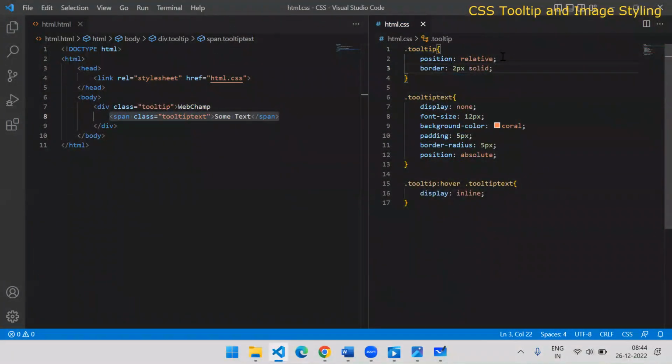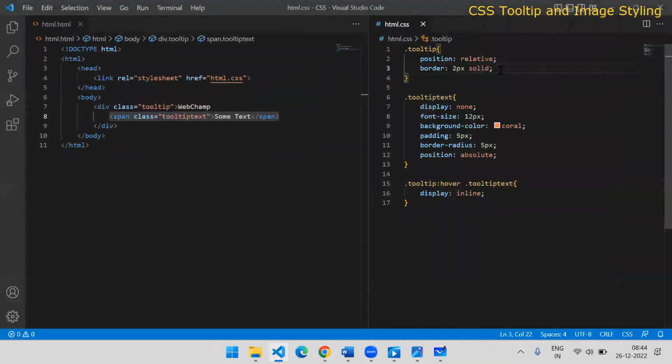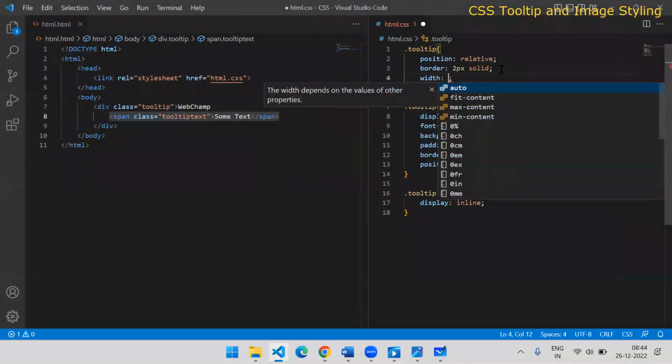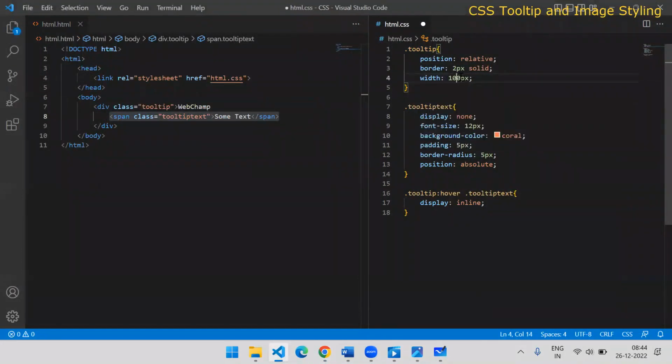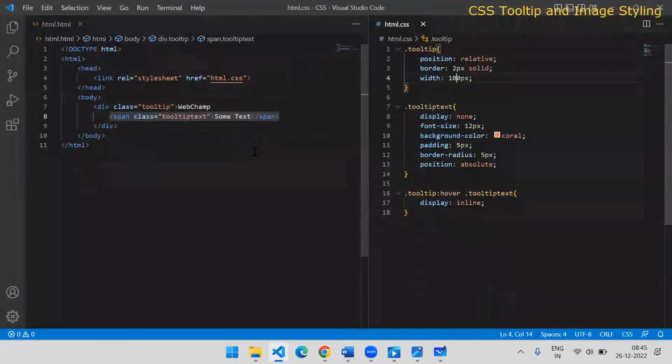So 2 pixels solid. Here you can see that it is covering up the entire width. I don't want that. So I will say width of 150 pixel. I can change this width, right? And this is again a bigger one. I will say 100 pixel. Again this is greater. I will say 80 pixel. So you have to check what width is sufficient for this. And now you can see that this some text is wrapped up.